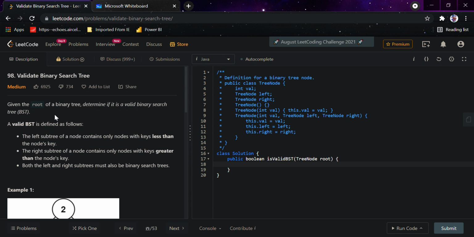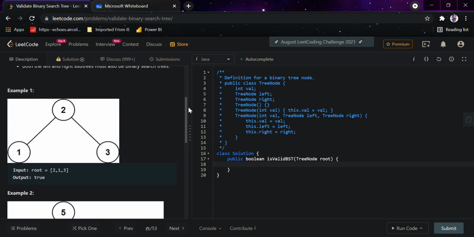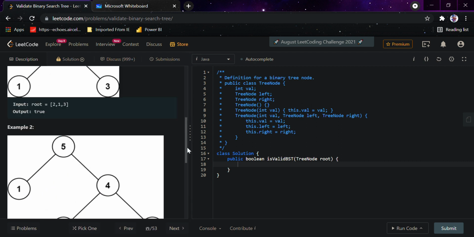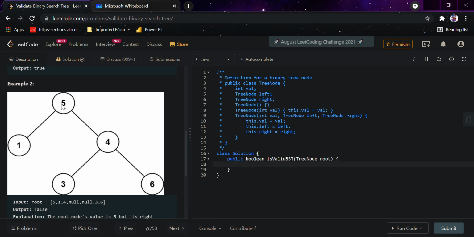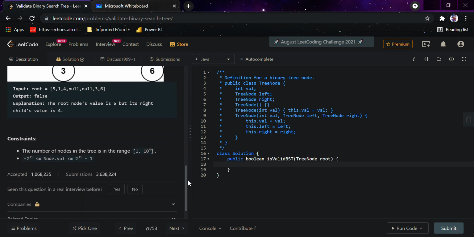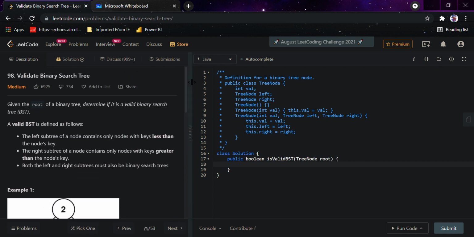Basically, the right element of the binary search tree is always greater than the root element on which we were initially, and the left element would always be less than it. Here you can see 2 is the initial, 3 is greater and 1 is less. Similarly, here you can see 5, and then here you can see it's 4. So you can see it's not at all possible because at right the value should be greater. And this is how we would be looking.